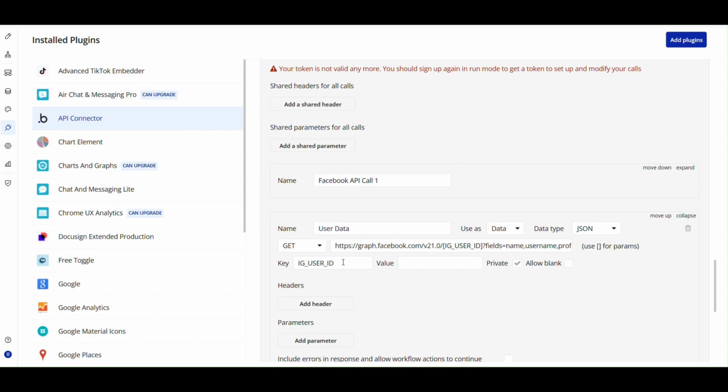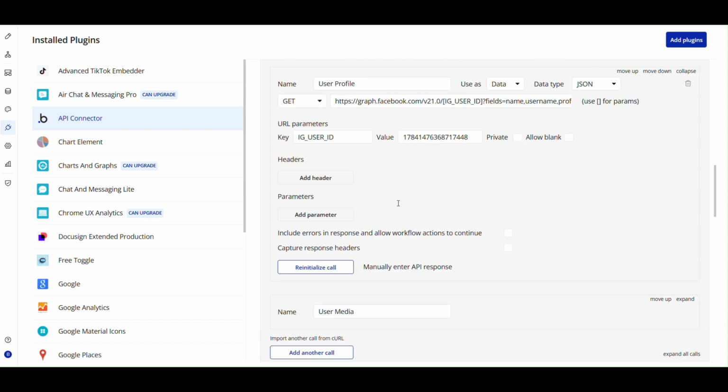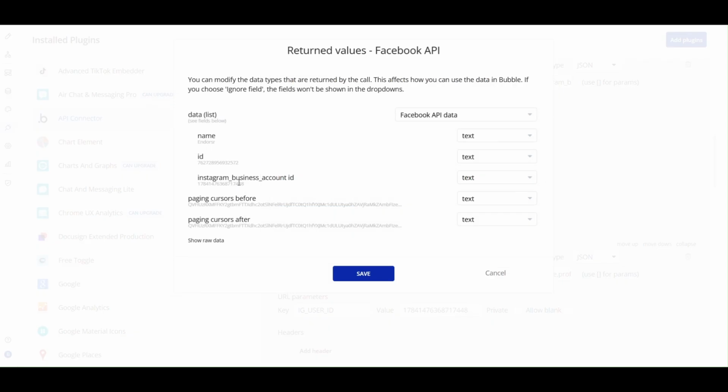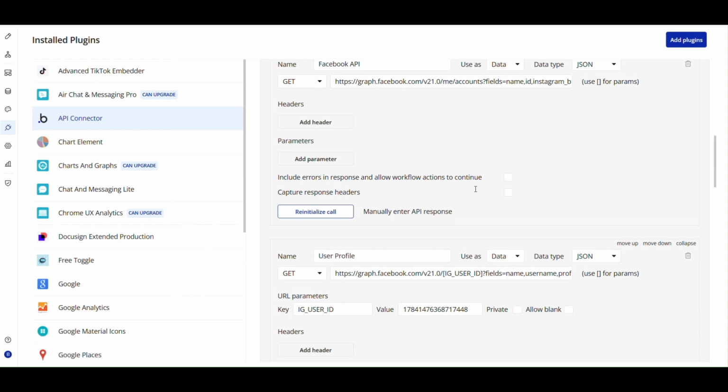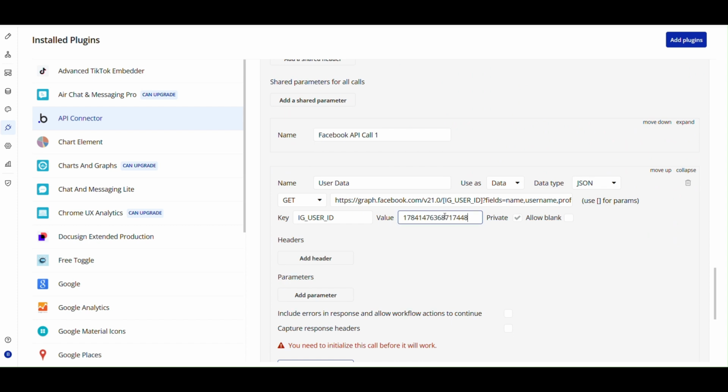that we would have just saved in our workflow. So what I'm going to do is scroll up to my original call, remember, but you should go to your Facebook API call 1, and you're going to click reinitialize call. And we've got some data here, the Instagram business account ID. I want you to copy that value, and then we're going to paste it into this value box. And we're going to keep the private box checked. That's what makes it dynamic.